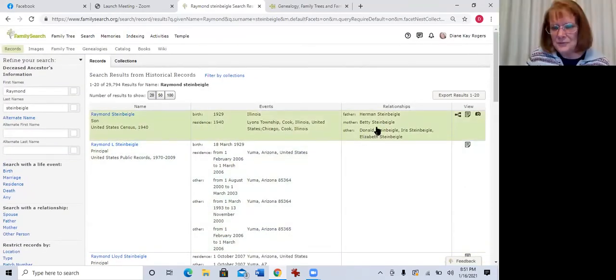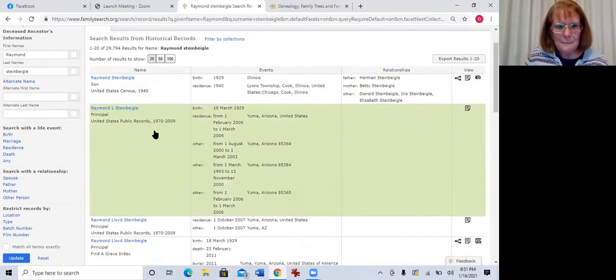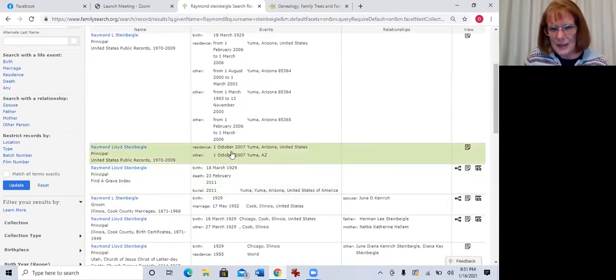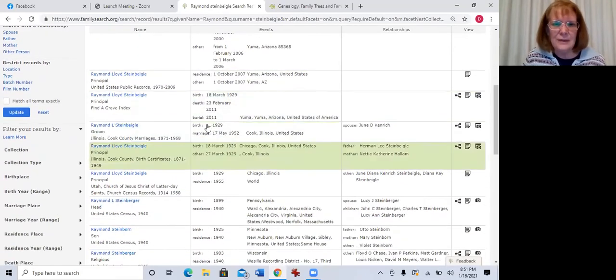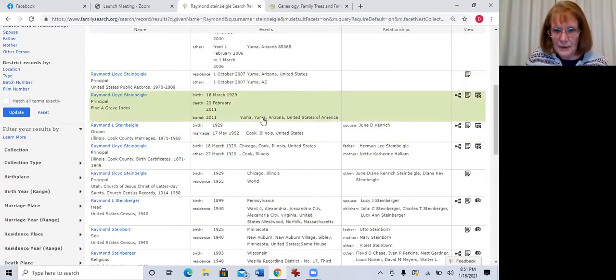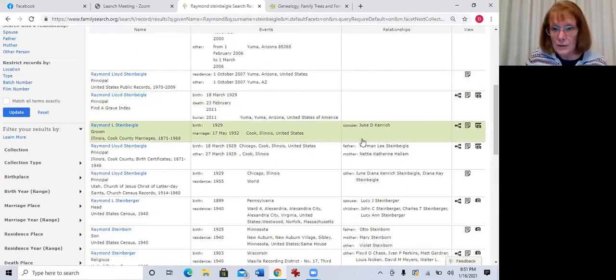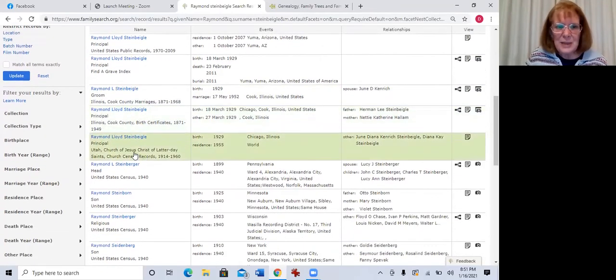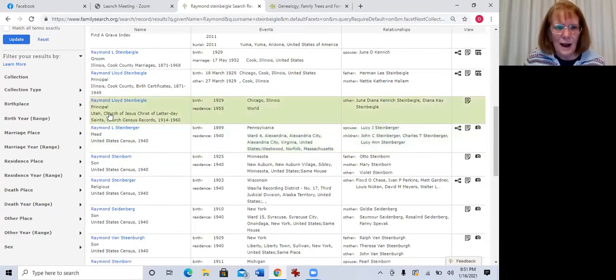So here he is on the 1940 census with his parents. Here he is, public records in Yuma. Most people have a public record, you know, in the town that they've lived. Find a grave where he was buried, the marriage to my mother. And so sometimes if you type in a name, you'll be surprised at what pops up. It's like, I didn't know this was here. What is this?